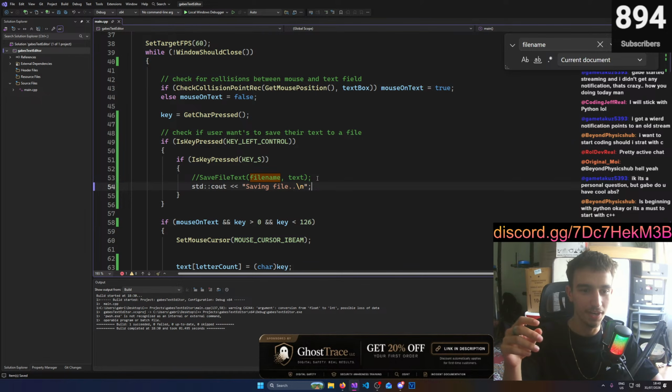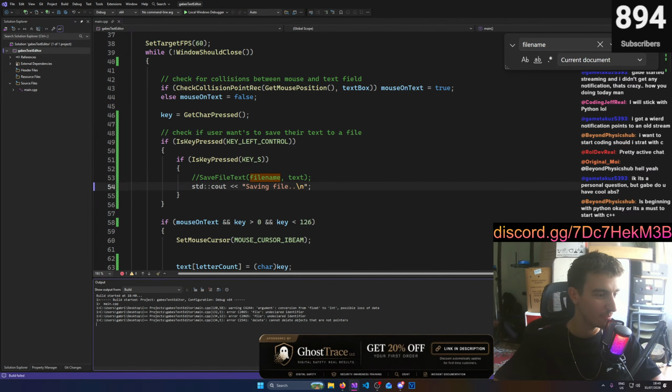I keep on thinking I'm in NeoVim and I do Control C colon W to save. It's just a habit.